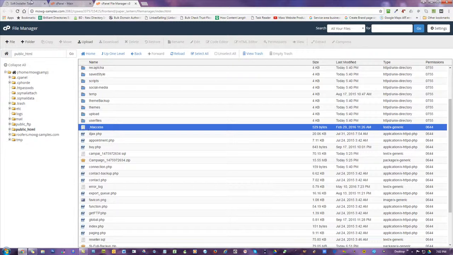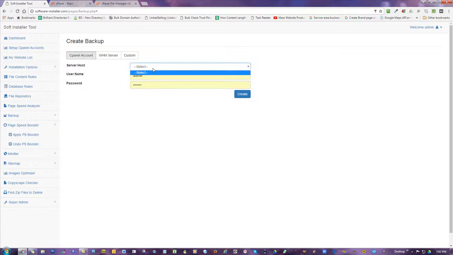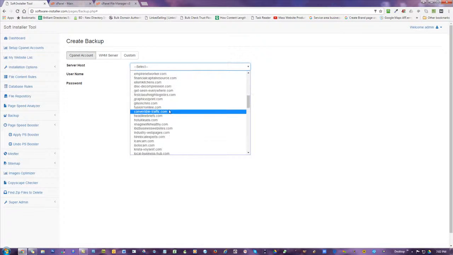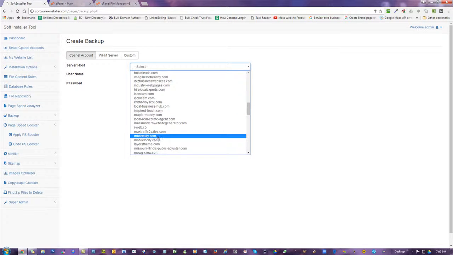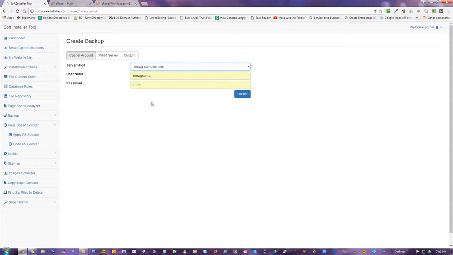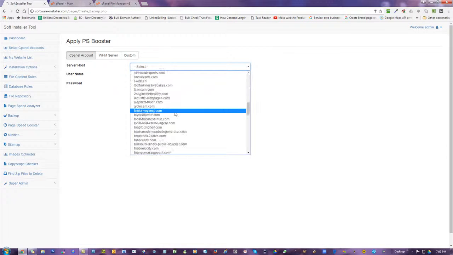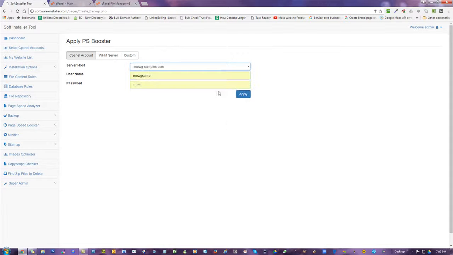Here's what it is. We're going to do this on our handy dandy emoji-samples.com, and whoops, I don't want to create a backup. I want to apply a page speed booster. All right, here we go. What does it mean is happening? I want to show you.